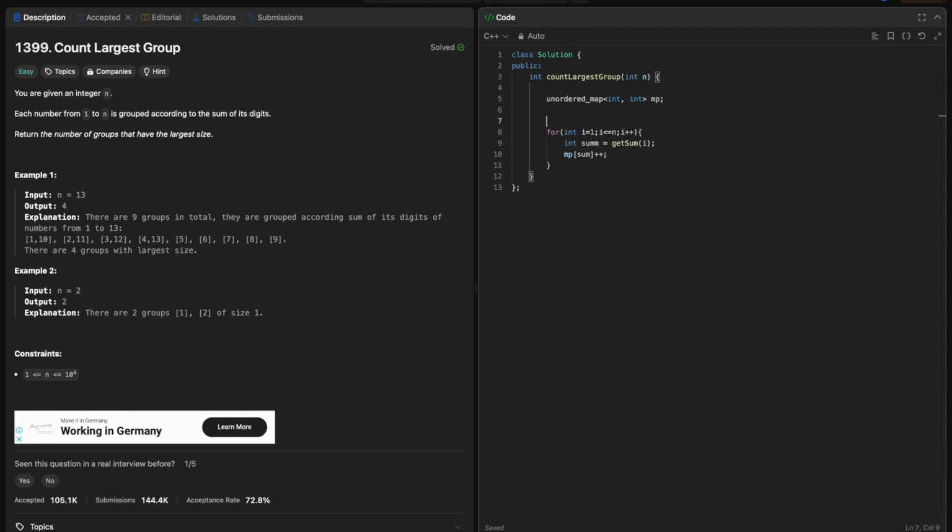We need one more variable over here, int maxSize, which will keep track of the max size of the group. Let's initialize it with 0, and maxSize equals to max of maxSize comma mp of sum. Now we have taken out the max size of the group.